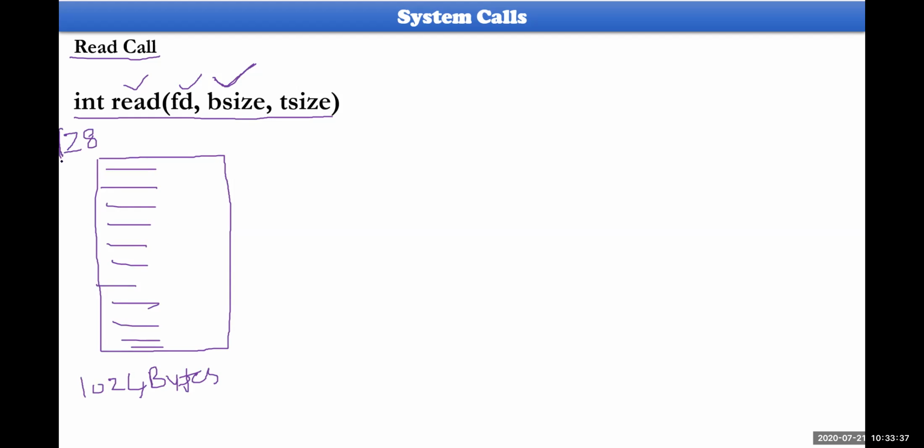So 128 bytes in the sense 128 plus 128, 256, 2 times 256, 512, 4 times 512 plus 512, 8 times you have to read this particular file. Okay, 8 times you have to read the particular file. What is the buffer size in the sense? The buffer size will be 128 bytes. I'd like to consider 128 bytes.